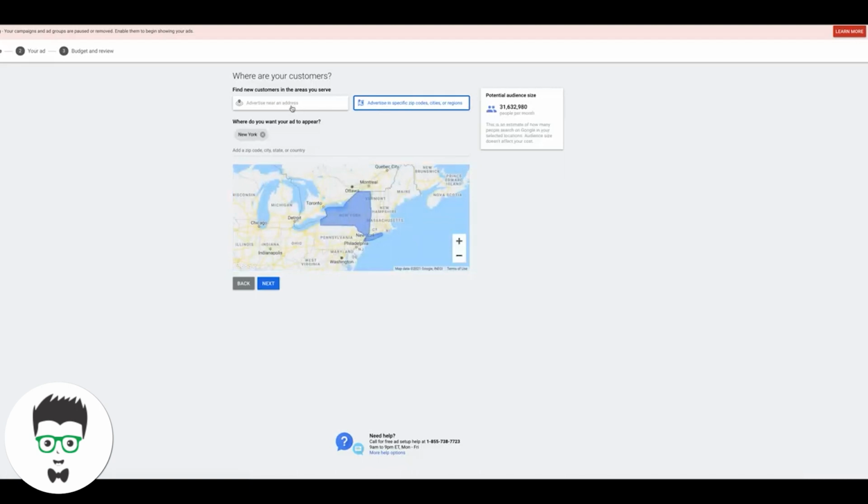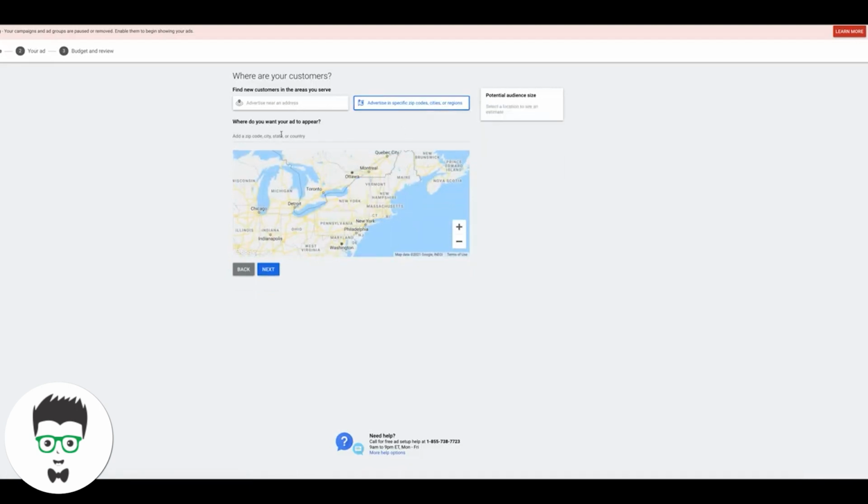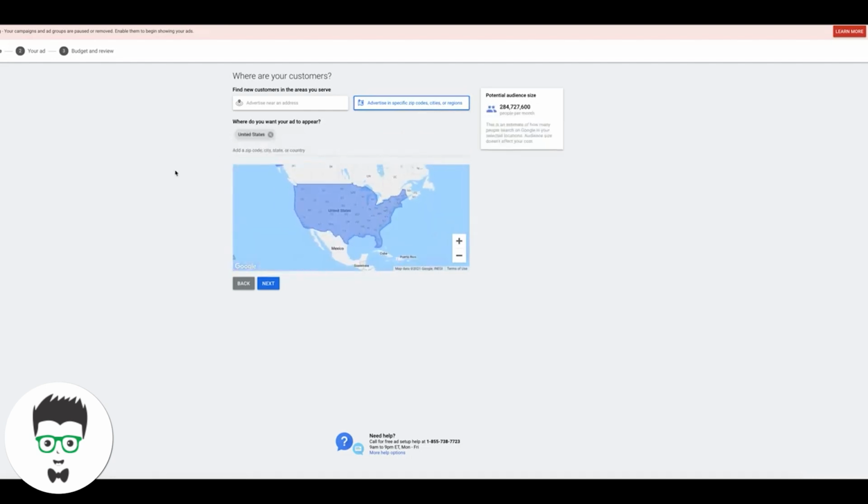So we're going to advertise. You can do specific zip codes, cities, or regions. For us, we're going to do just the entire United States because we service everywhere. Obviously put your location here, or you can do an address, advertise near an address, so you can do like a radius type targeting if you're local.